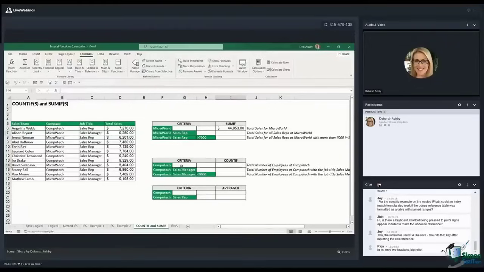Let's do a countif this time. So this time I want to count the total number of employees at Computech. Again, I just have one piece of criteria. So this time equals countif, singular. We have 2 arguments, range and criteria. Again, I like to work backwards.